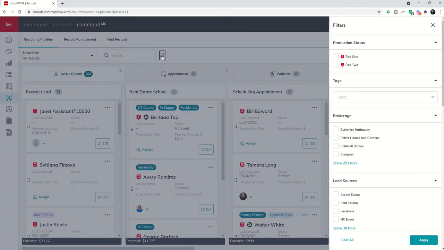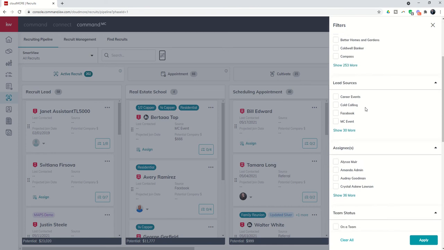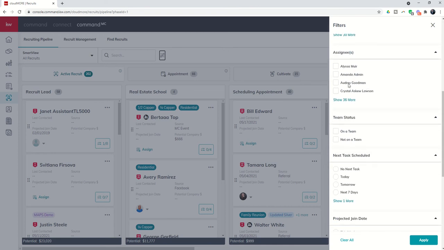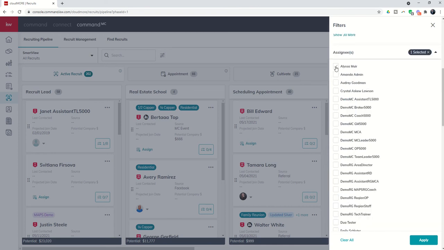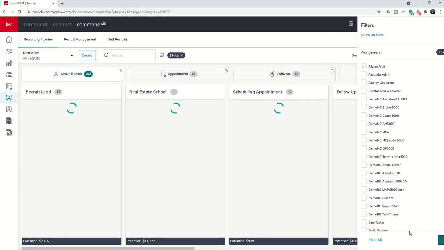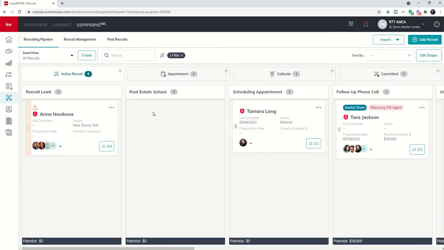I would click on this filter. I would come down to assignees. I would find my specific name, and I would click on it and then click on apply. From here, you can see I've selected Alyssa's name. So now the only recruits that are showing are the 8 that she has in active, the 2 in appointment, the 1 cultivate, and the 3 committed.